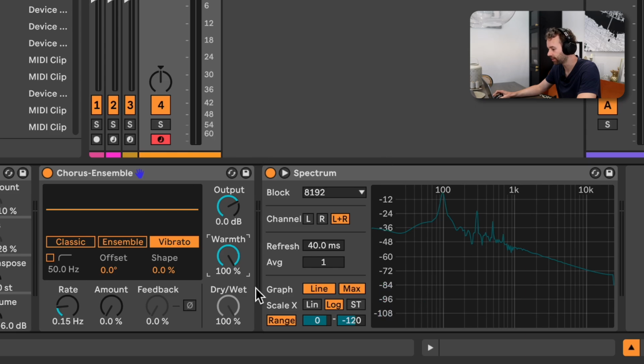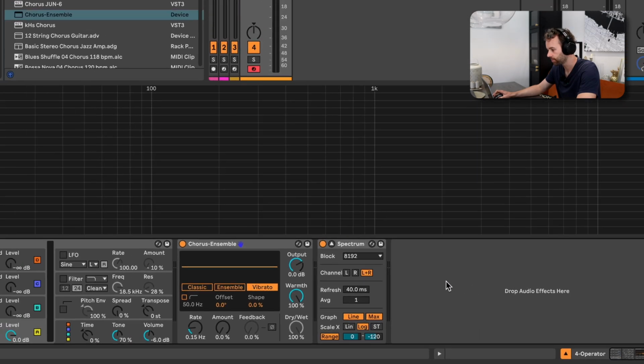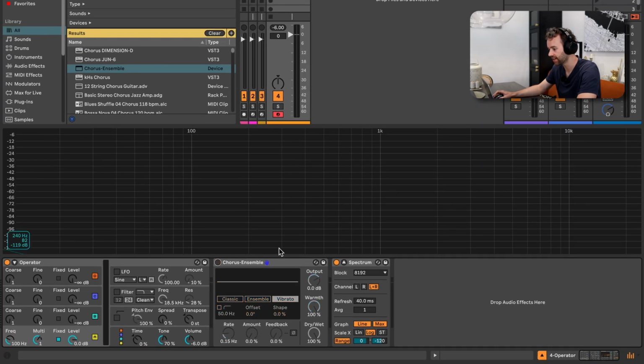To see this a little bit clearer, let's open up the spectrum by double clicking. Let's turn off this Chorus-Ensemble device and again, just take a look at the basic sine wave.